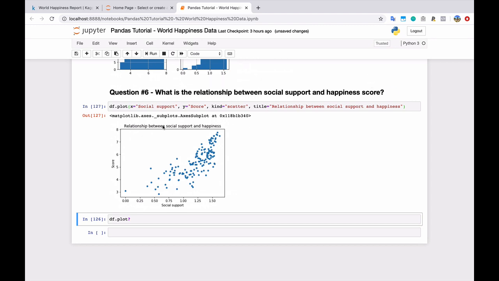And there we go. Using our pandas data frame and the generic plot function, we pass in the name of the column that we want along the x-axis, the name of the column that we want along the y-axis. We say what kind of graph we want, and then we can pass in other parameters like title, etc. And we get a nice scatter plot of social support versus happiness score. As you'll see here, this looks like a pretty strong positive correlation between social support and happiness, especially as you get up towards the top. But yeah, you can see that very nice positive correlation there.